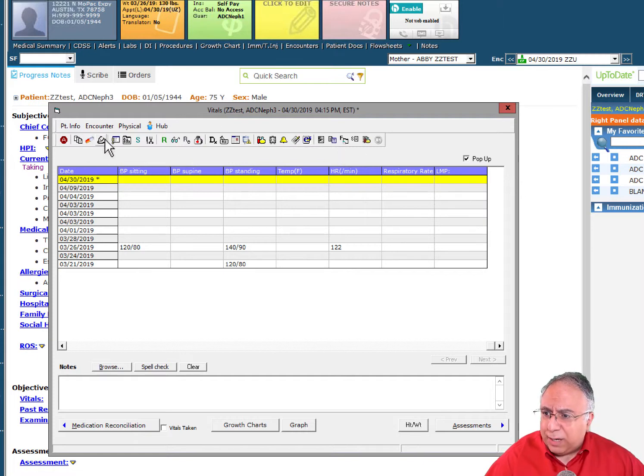So we're done with the vitals. We've done all of these four buttons. Our next category is going to be at this patient hub. So you go to the hub.